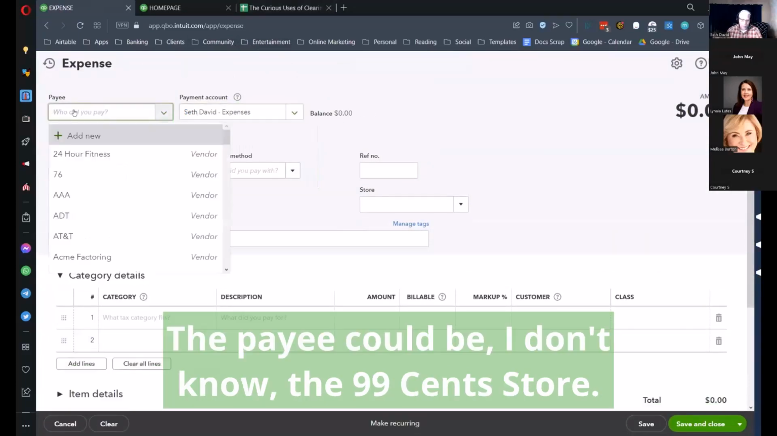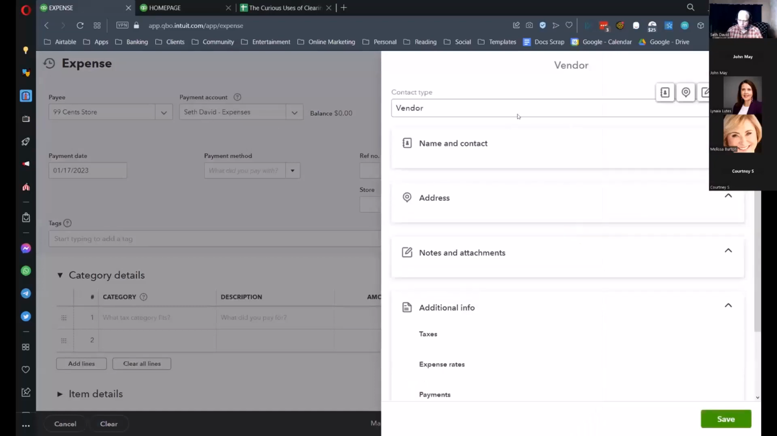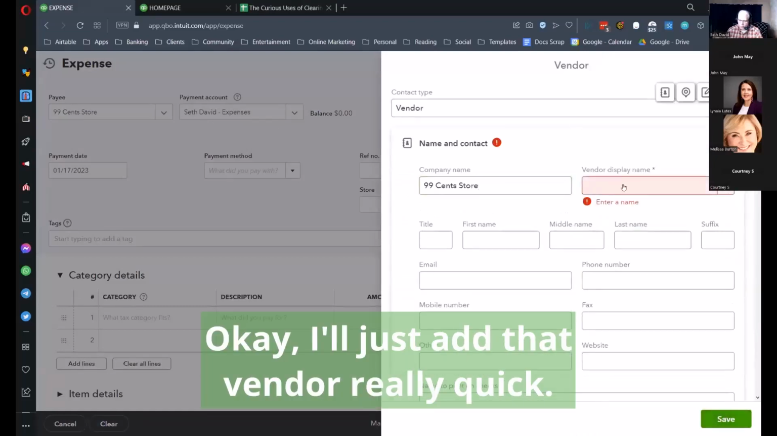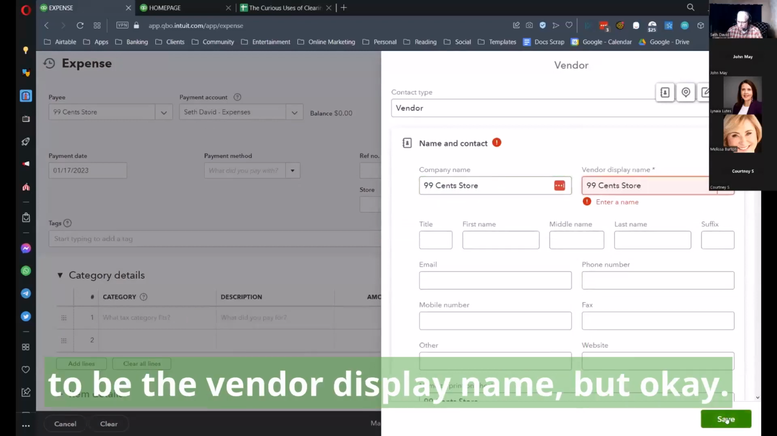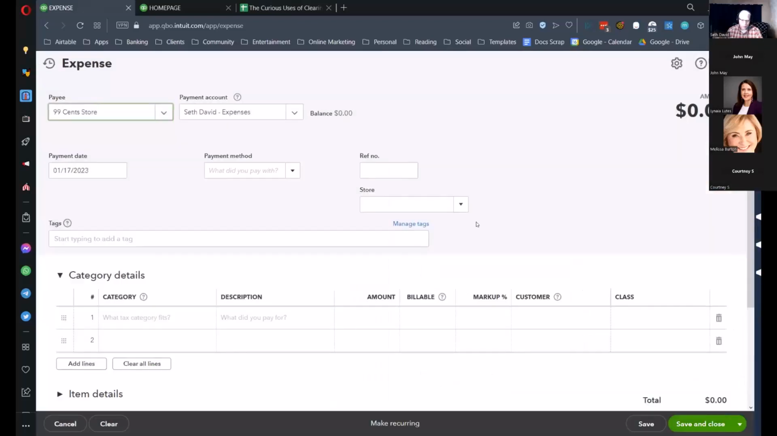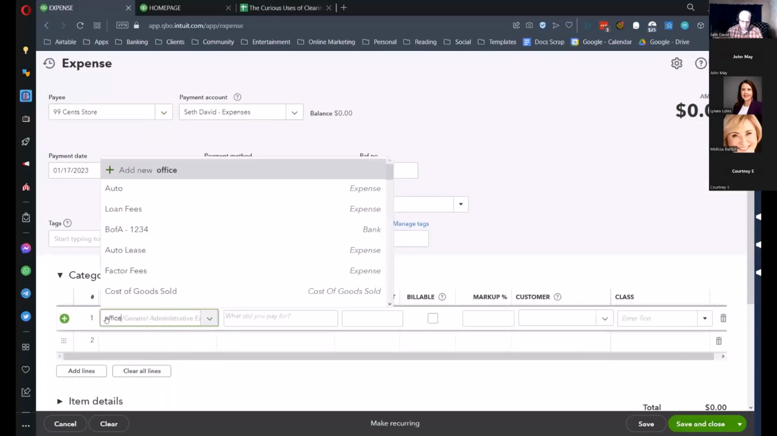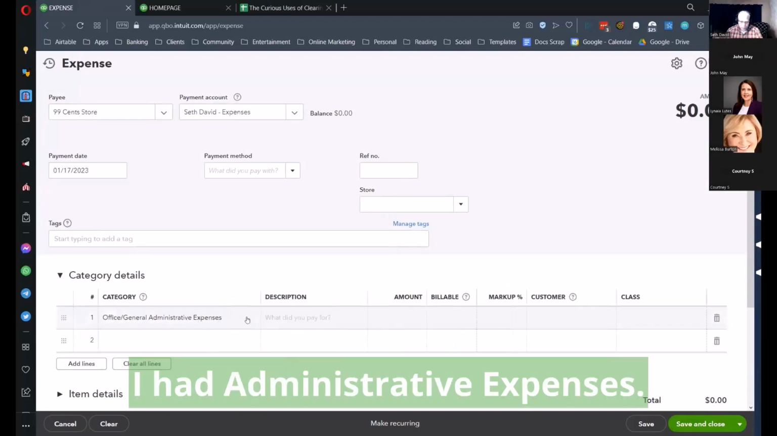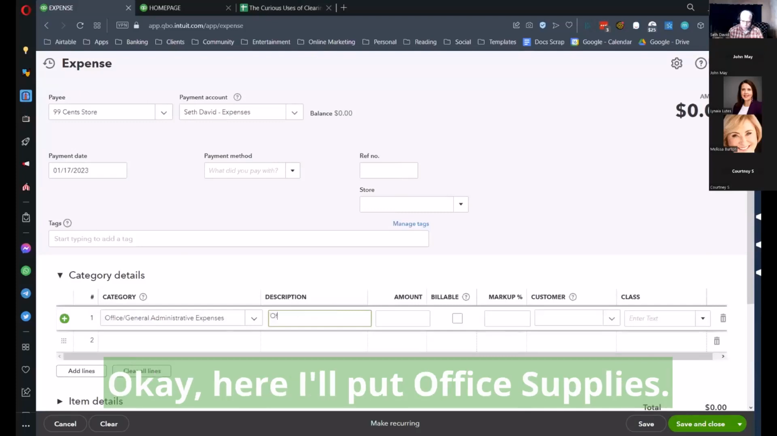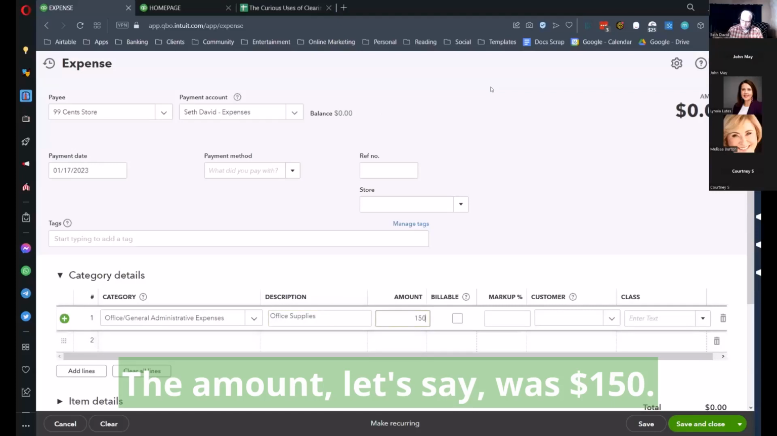Okay, the payee could be, I don't know, the 99-cent store. I'll just add that vendor really quick. I don't know why they didn't just assume I wanted the company name to be the vendor display name, but okay. Then the category might be office supplies. I didn't have that, I had administrative expenses. Okay, here I'll put office supplies. The amount, let's say, was $150.